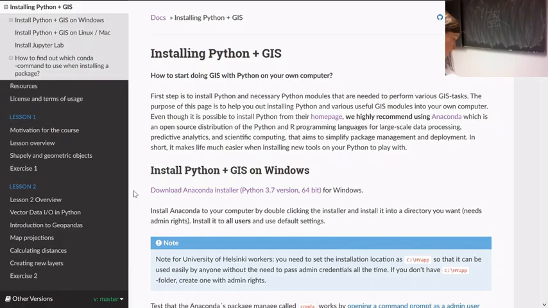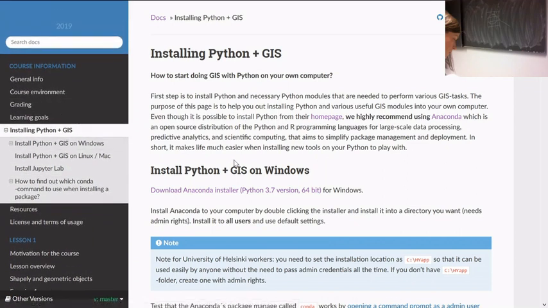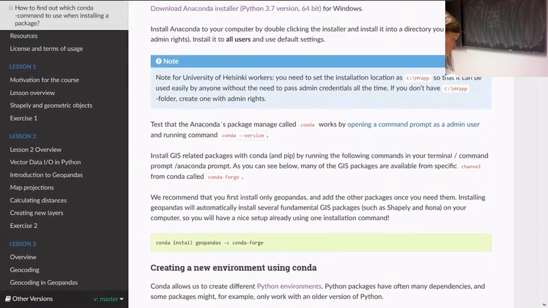So then I already did a quick round asking people, have you installed, so who has installed Anaconda on your computer? Somebody hasn't. Yes. So if you want, start by doing that. So there's some links on the installing Python plus GIS.